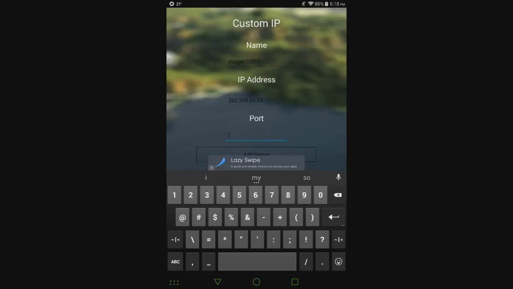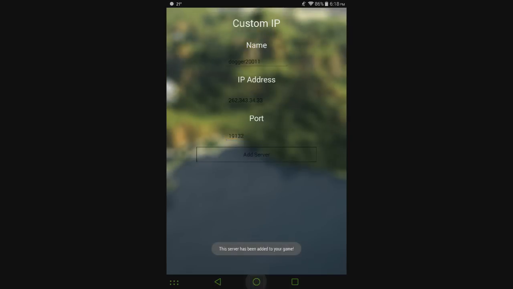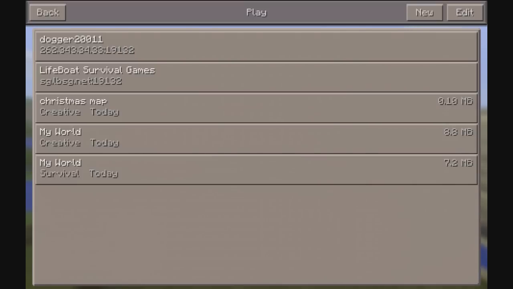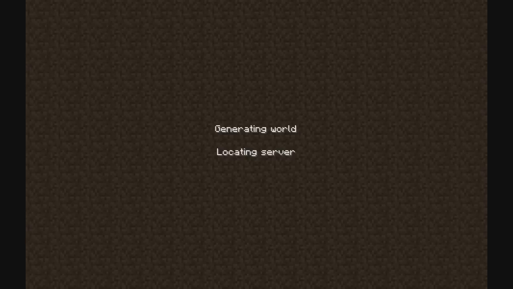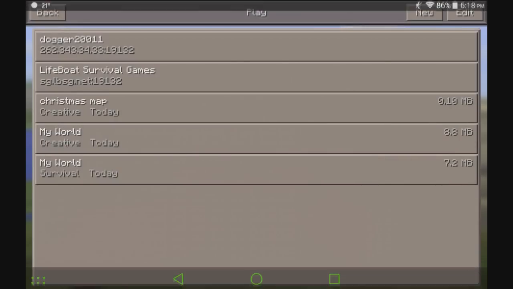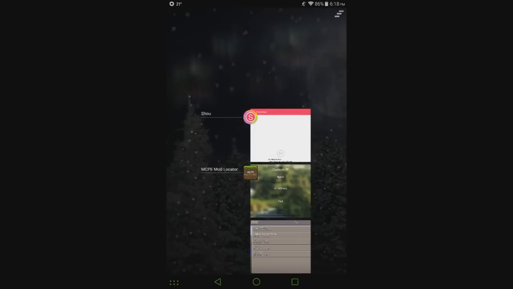Port, let's just put in the default port. Add server. And when you look under there, it is. Now that's not an actual server. If it was, that'd be pretty funny, but it's not an actual server. But, you know, if it was, that's how you would do that. So that's how you use MCPE Mod Locator.